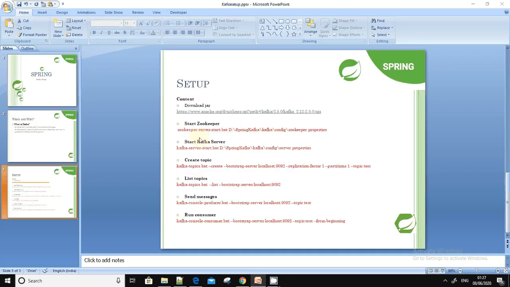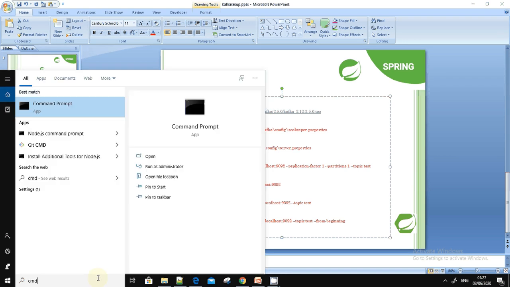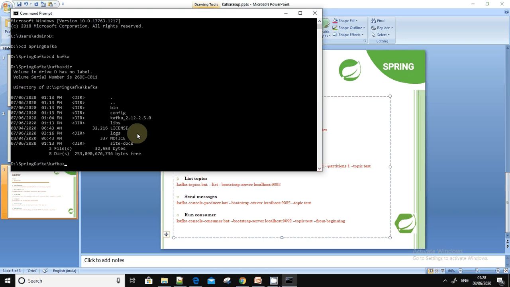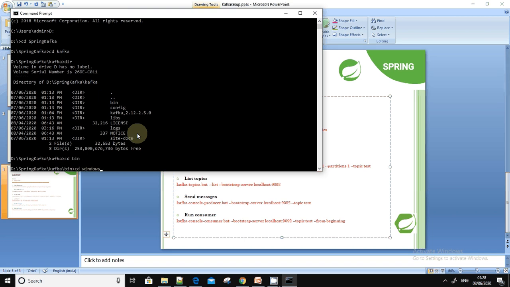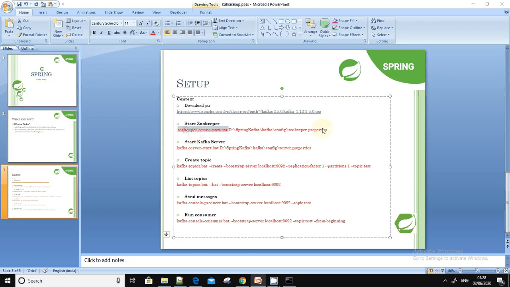The second step here is to start Zookeeper. For starting Zookeeper, I have to use this command that I have listed out here. Before that, I need to start a command prompt. I need to go to that directory, D drive, cd spring kafka, cd kafka, and then dir. I have to go to cd bin and then cd windows, and if I press dir, all the .bat files are available.